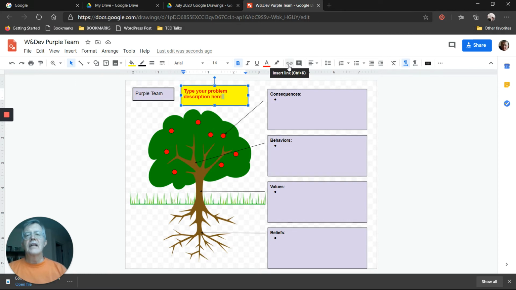I can paste a link. I can add comments. We already looked at that. I can align the text right or left or center. I can expand or minimize the line spacing between lines. I can do numbered lists. I can do bulleted lists. I can outdent. I can indent. I can clear text formatting.